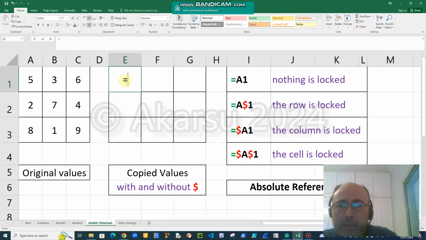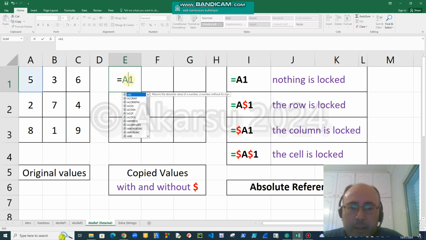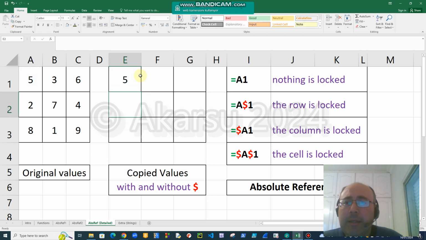Okay, let's say that I write a formula here. A1. It looks at this cell. Lowercase and uppercase doesn't matter in Excel. If you want, you can write like this, or as I wrote before, it doesn't matter. Okay, it writes me the value in A1.